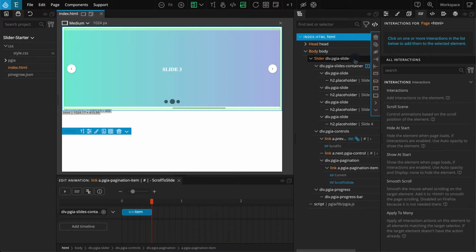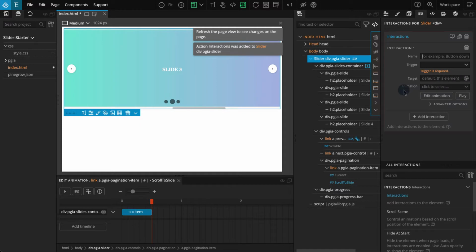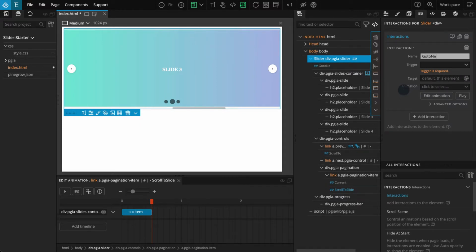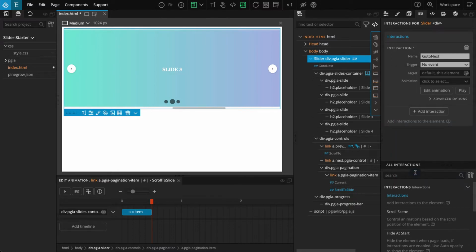For this, go to the Tree panel and select the div with the class name PGIA Slider. Now go to the Action list and click on Interactions, and the interaction settings should appear. For name, enter Go to Next. For trigger, select No Event, as this will be automatically triggered by the Autoplay interaction that we are going to create next. Leave the target blank.